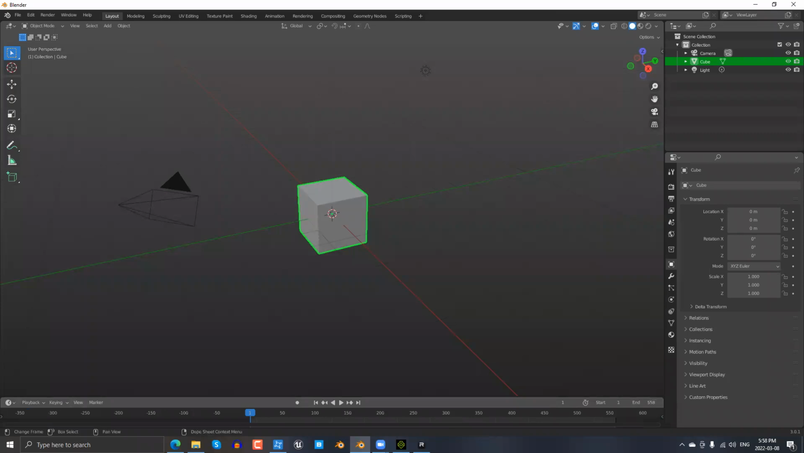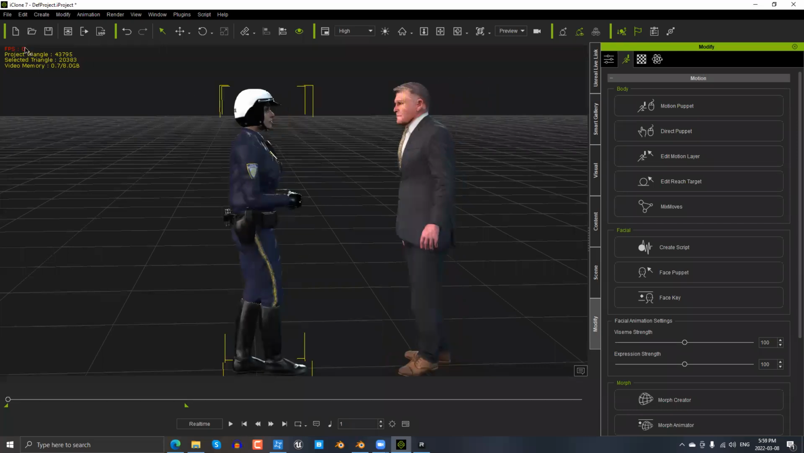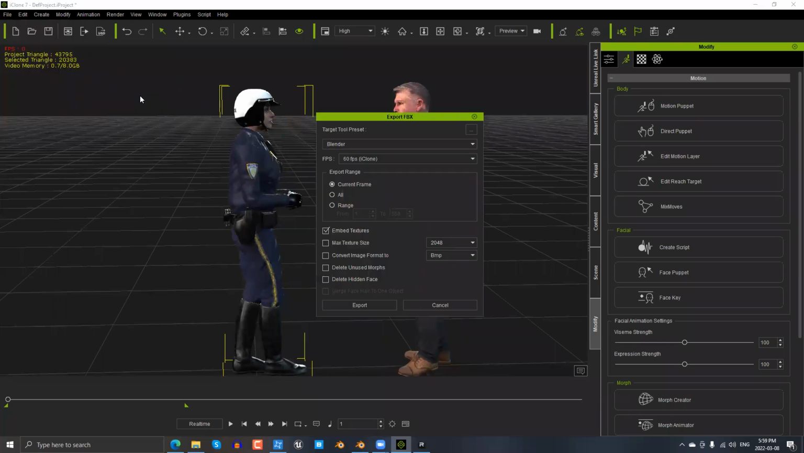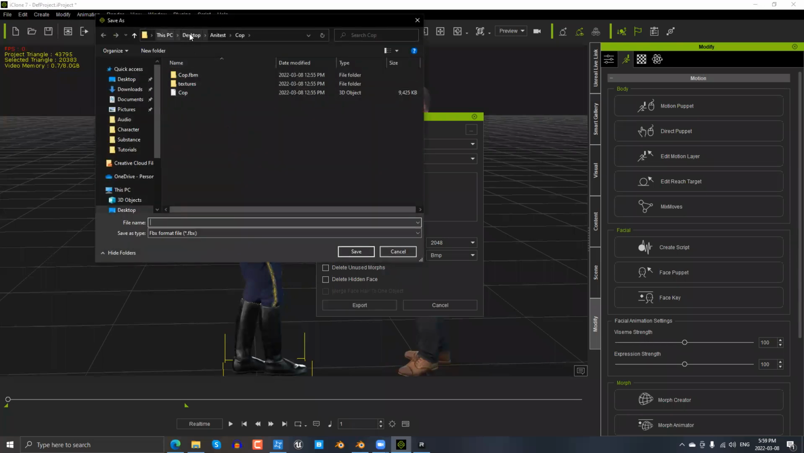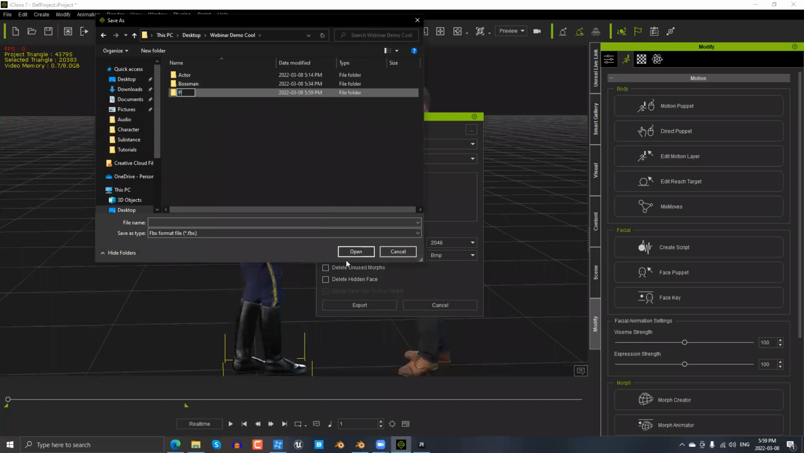Excuse me. So let's export these guys from iClone. How about ladies first? We'll select this female character, File, Export FBX, Blender. 60 frames per second is recommended from iClone. We're going to choose the range, the entire project range there. Again, do not embed the textures, and export. And let's create a new folder for her called policewoman, and call her policewoman.